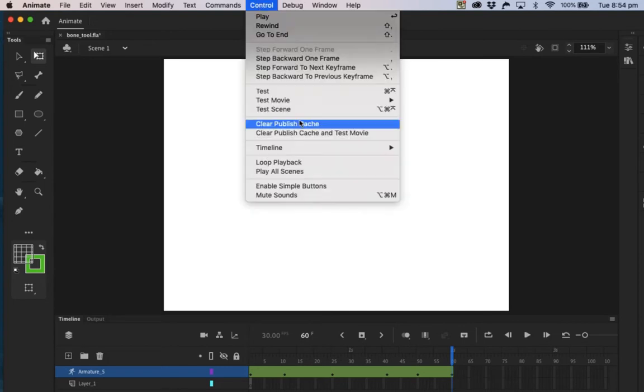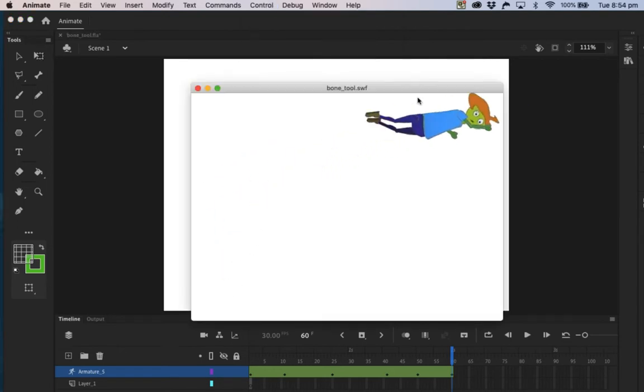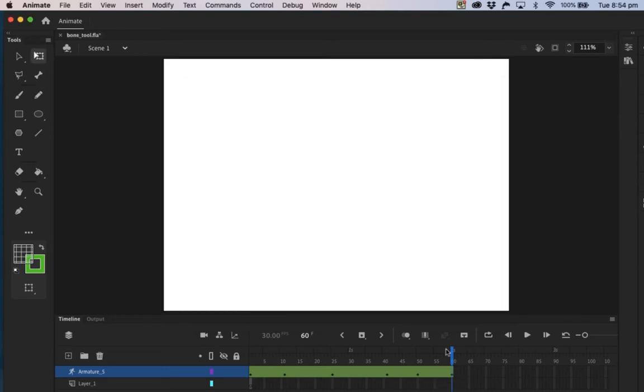Okay, now we can have a close look at that. Going to Control, Test Movie in Animate. And there you go, stretching out, moving his arms, and I'm sure you could do lots more. So you can follow my idea of being able for this character to jump and fly.